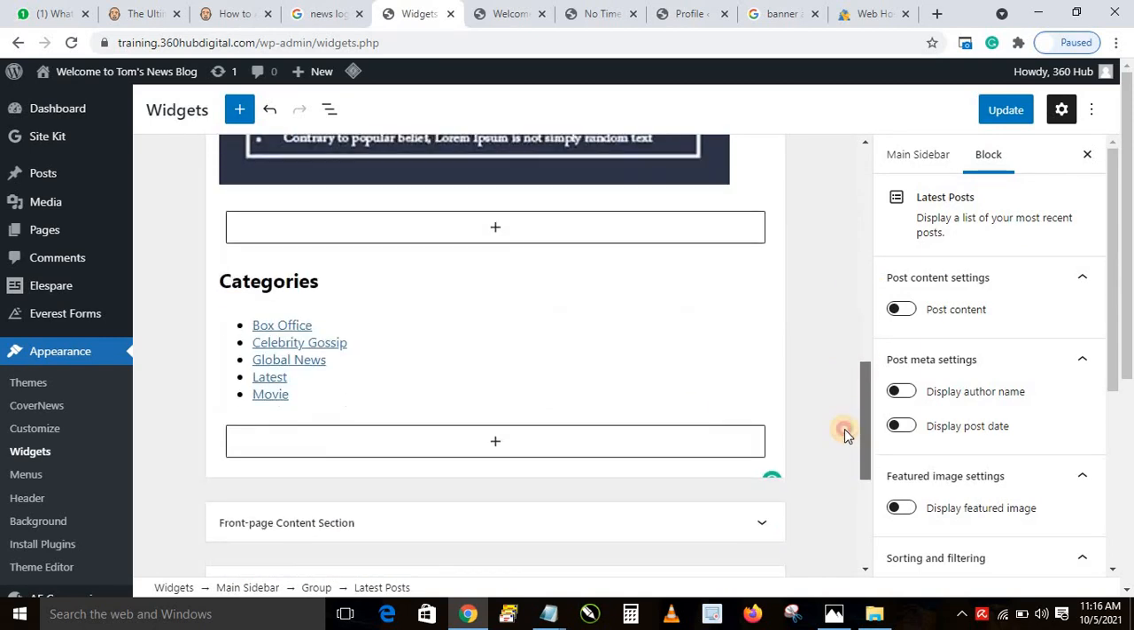Same thing goes for, let's say you don't want categories to show, same thing. You want to add any other thing, you add it, and when you are done, you click update.